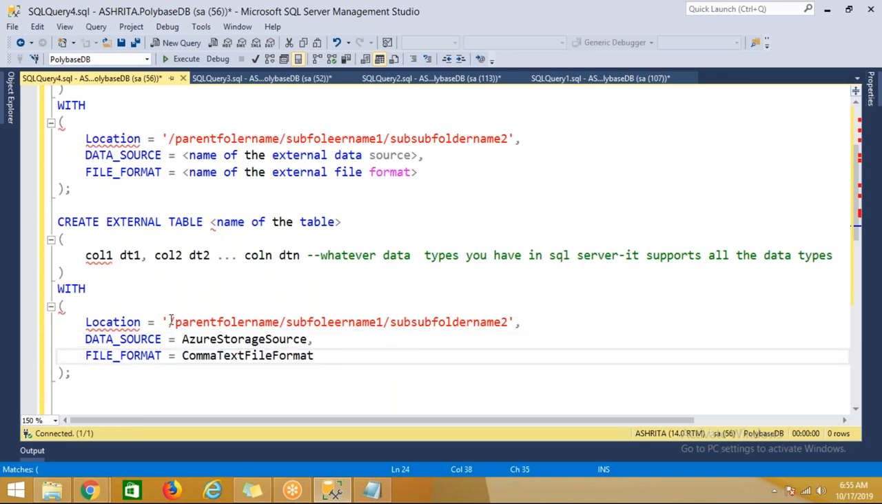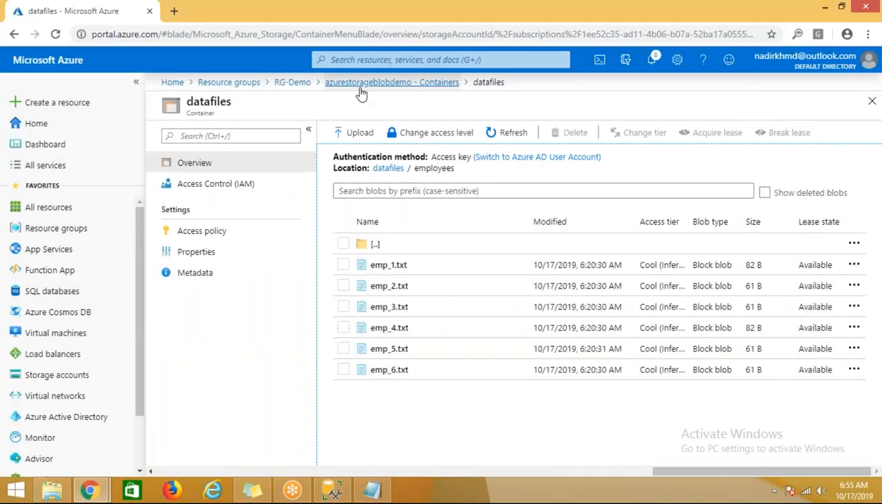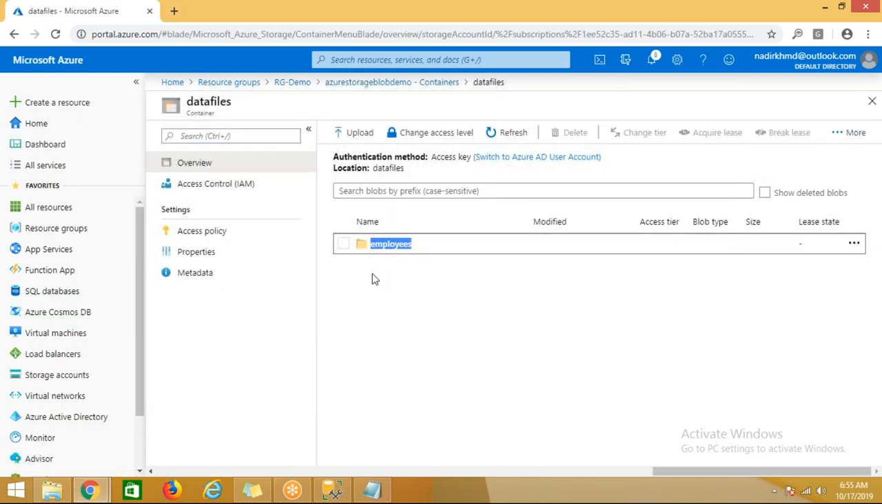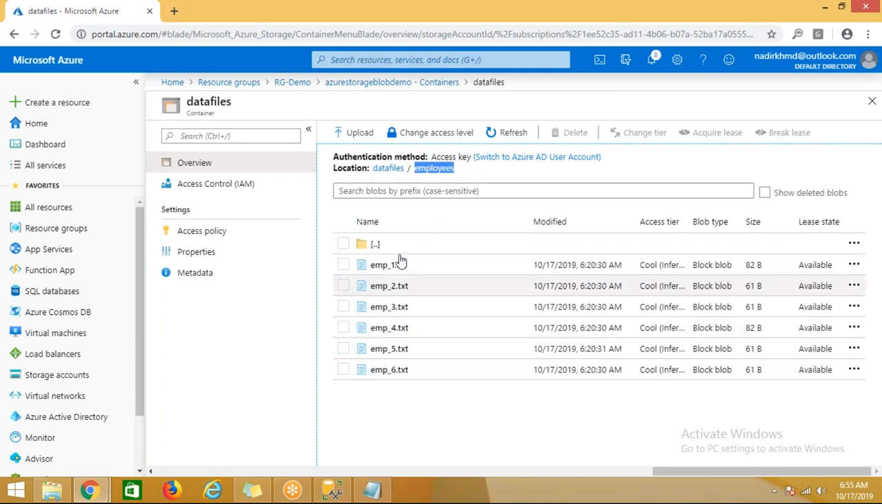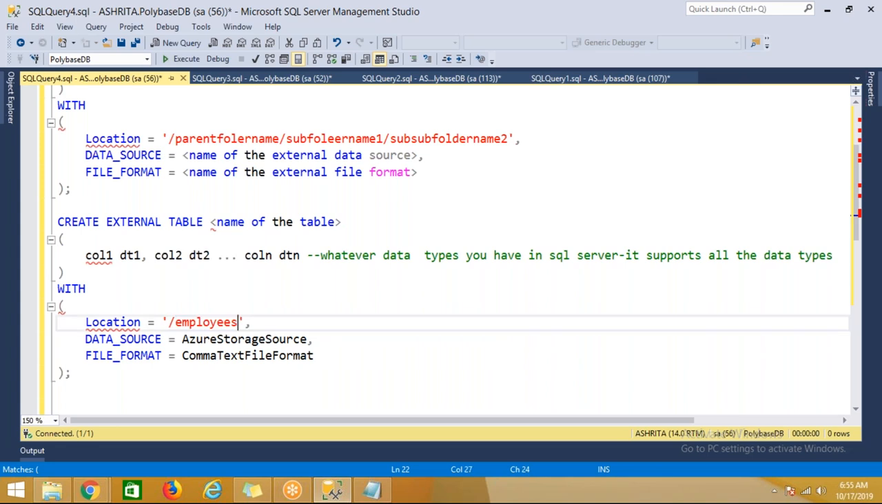What is the location now? Okay, just go to this storage. The storage is data files. In this you have one called employees, right? In that you have files. In employees, click on this. This employees folder, in that you have files. So we don't need to specify them because we need to read all the files. No need to give all the file names or star something. Just give the folder name here. Okay, you are done with this.